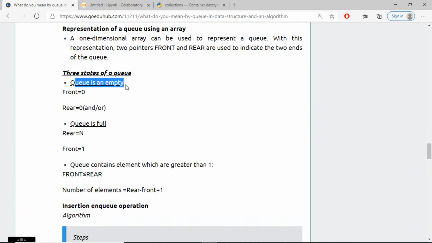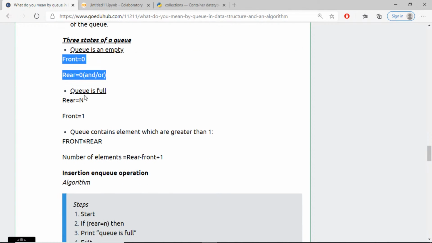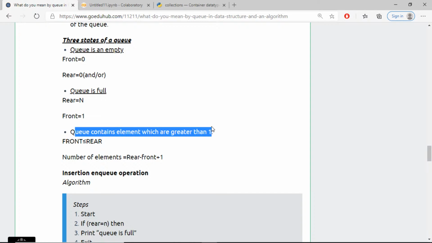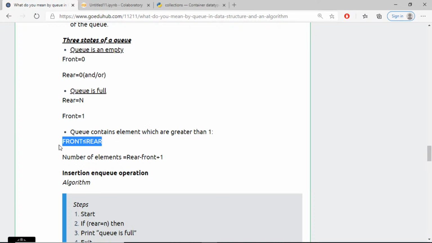If the queue is empty, then our front and rear both have position 0. If our queue is full, in the case of an array we have a fixed size, so what do we check? Our rear is equal to the total number of elements and front is 1. And if the queue contains more than one element, then rear is always greater than front, and the total number of elements you can get with rear minus front plus 1.